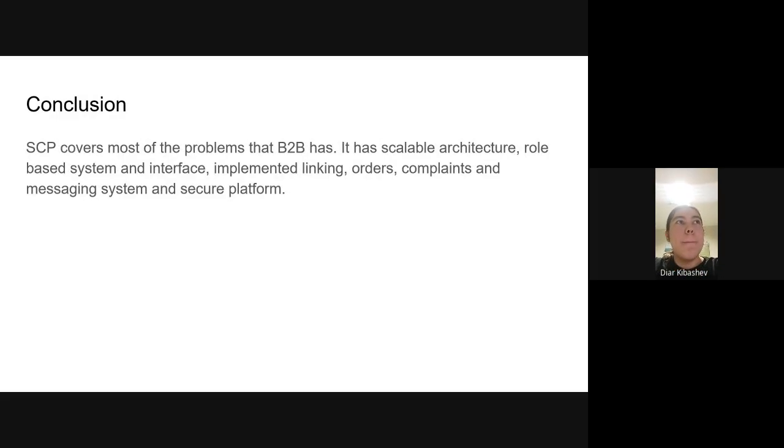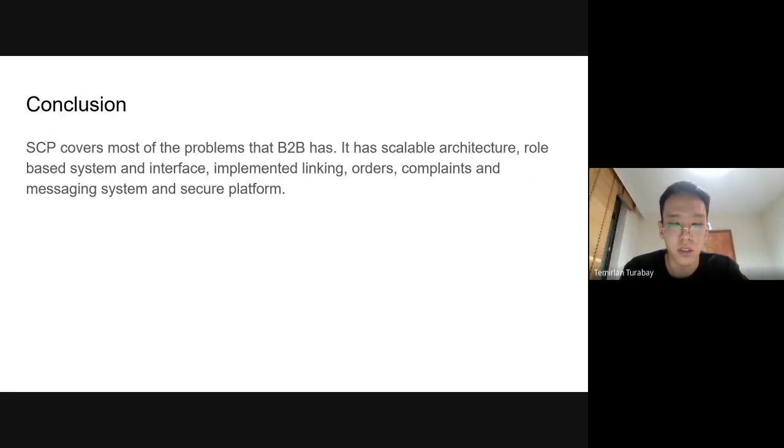In conclusion, our SCP platform covers most of the problems that B2B has. It has scalable architecture, role-based system and interface, implemented linking, orders, complaints, and secure platform. So thank you. And now Alen and Diyar will show us their mobile apps.